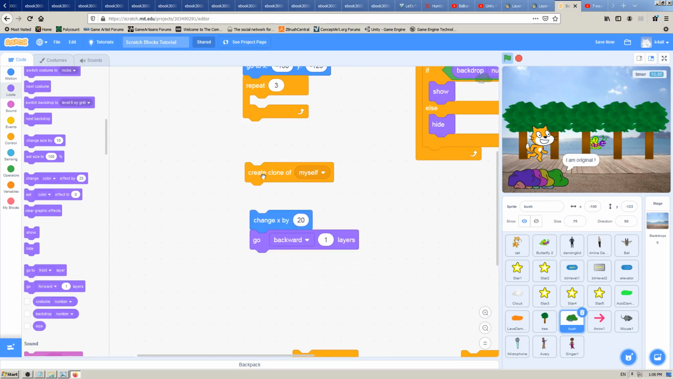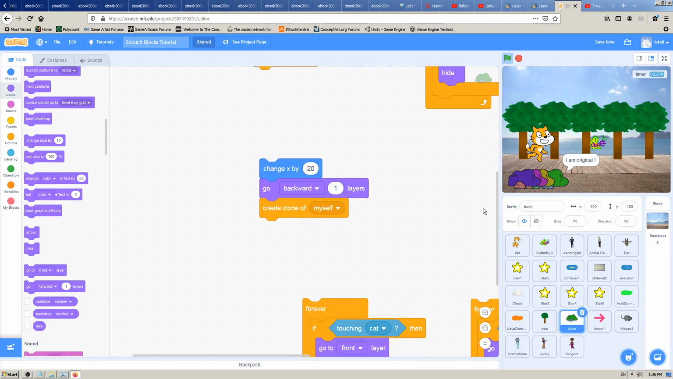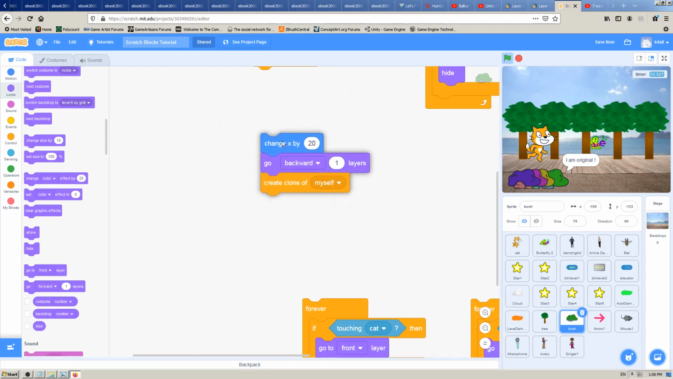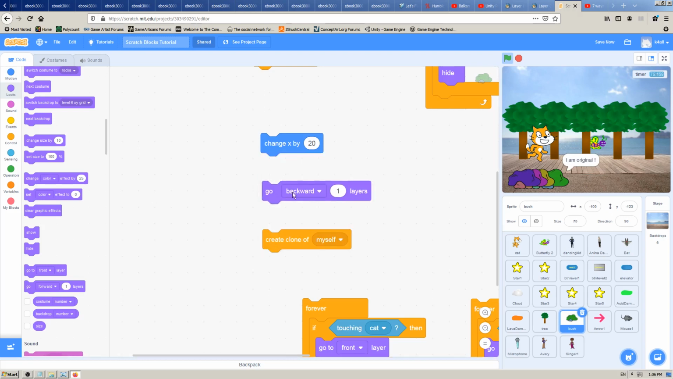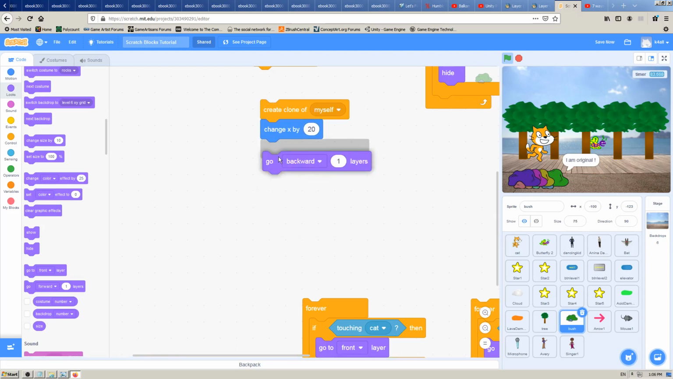Then what happened? Because this repeat loops three times, I again created a clone of myself, and this time it is the pink one. Because I have changed my X in the previous step by 20, it will be a little bit to the right, and because I have gone backward one layer, it will be behind. So again, I hop 20 to the right, and then go backward, and so on and so on.